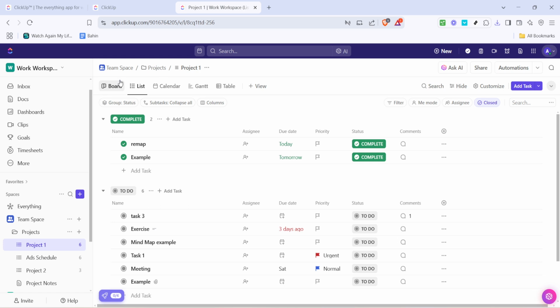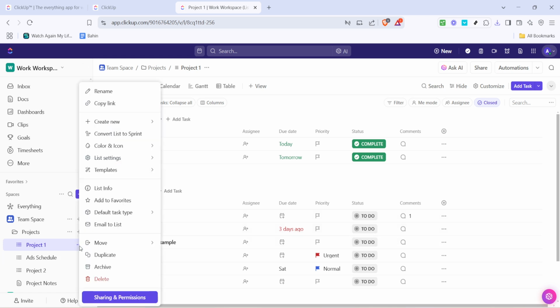Now that you're logged in, you'll find yourself on the ClickUp dashboard. This is where you'll manage and organize your tasks. Locate any of your existing lists. A list represents a group of related tasks.